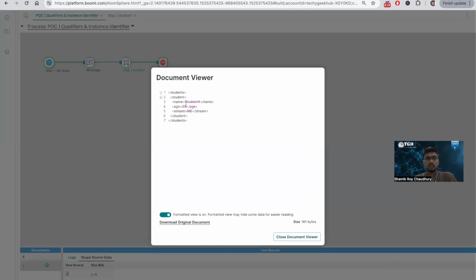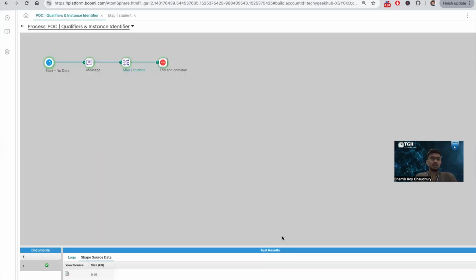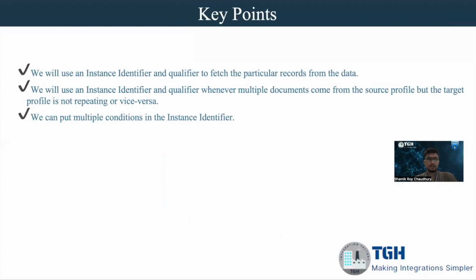So you can see that student 4 is not listed in the qualifier and instance identifier. So from the default path, we can get those values. So yeah, that's the use of qualifiers and instance identifier in Boomi.